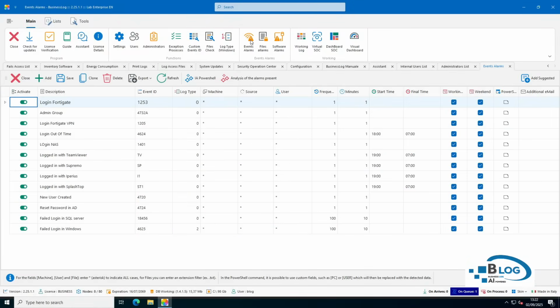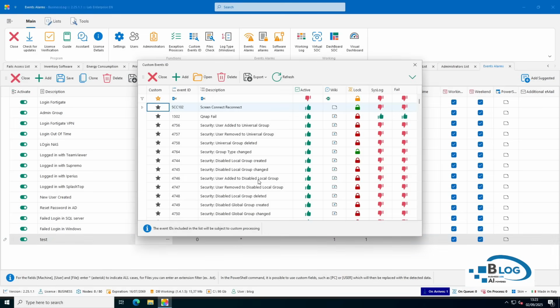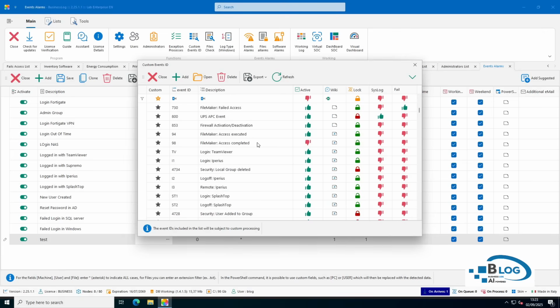The Event Alarms button is a particularly interesting feature of BusinessLOG for managing infrastructure security. The system allows me to create any alarm. You can choose an event from an infinite number of custom events already present in the system. For example, we can identify a login on a VPN.